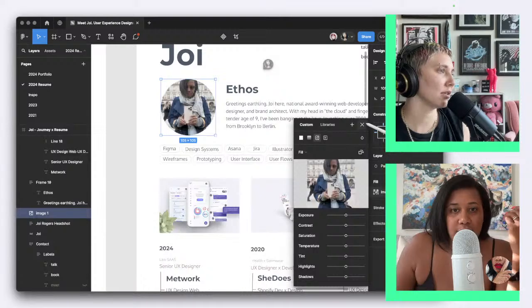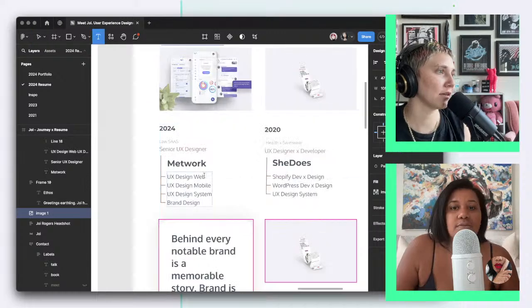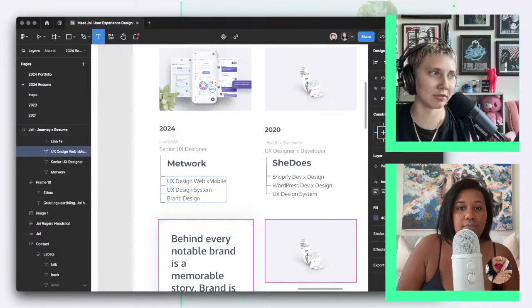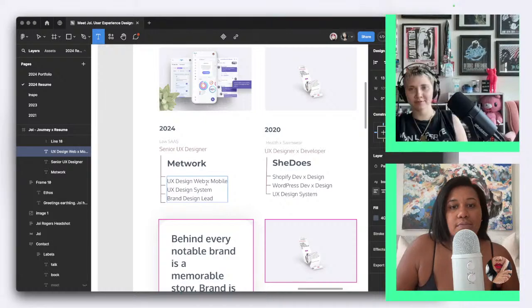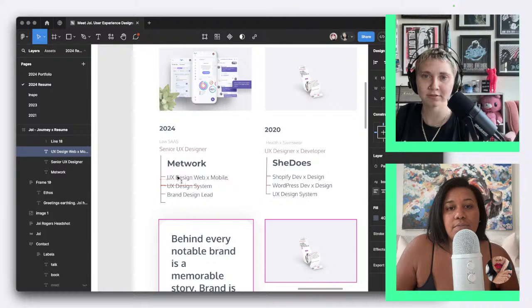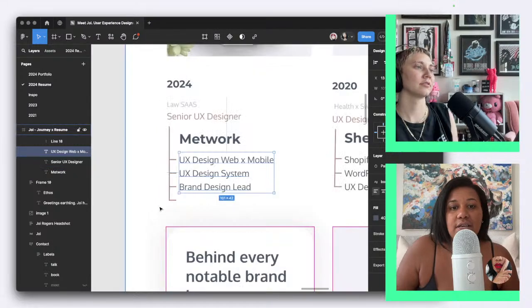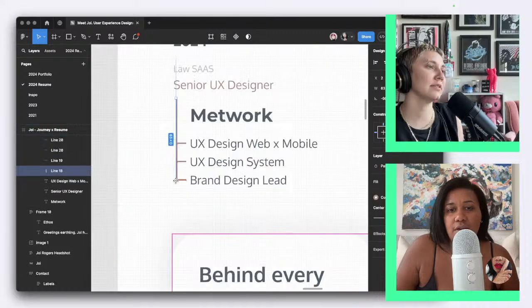Yo, make your network three bullets. Pick which ones are the most important. What is this, UX design mobile versus web? Just make it UX design. What are you doing? Responsive UX design, if you really want to say mobile and web. Responsive, I don't see that a lot. I see web design and I see mobile design in SEO. But this isn't for SEO. These are for humans.